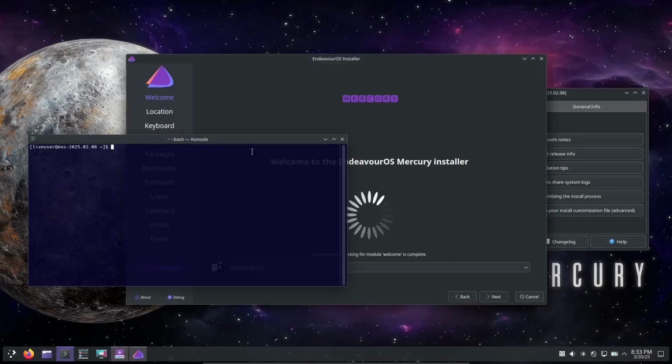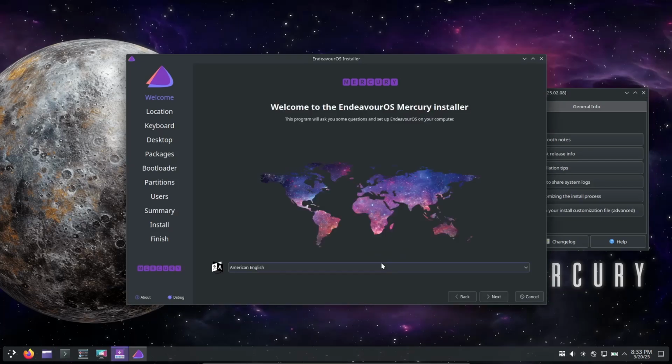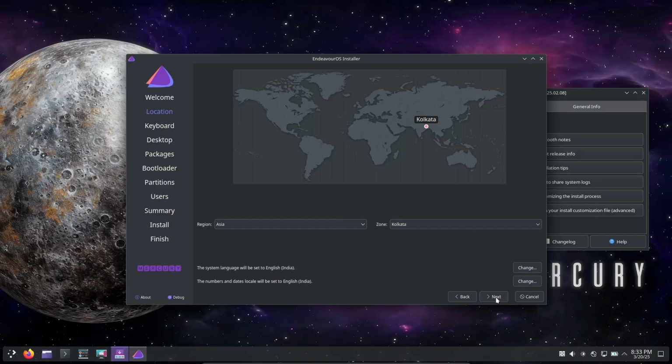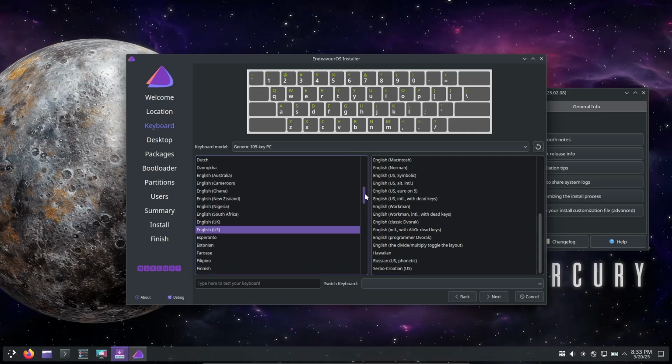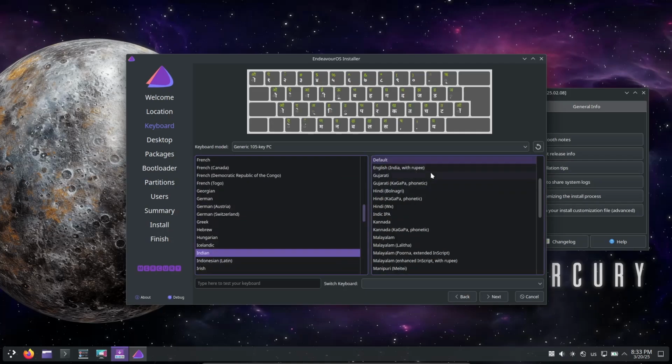So yeah, this is the Calamares installer, and from the first screen you can select your language, which is just American English. Next, select your time zone and then select your keyboard layout. Now, one thing I find weird is that English India is not present in English, but it has its own separate category, which is Indian. And from there I have to select English India. I don't know why that is, but it's just like that.